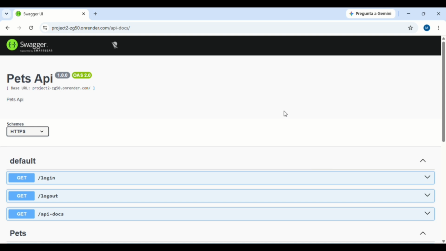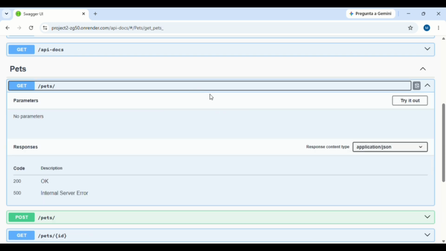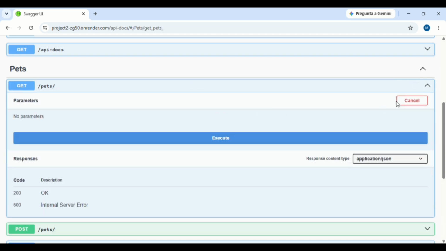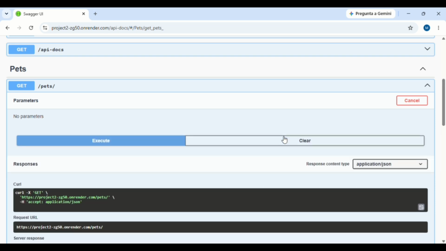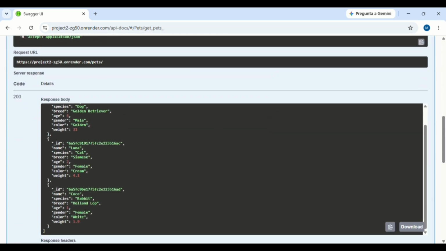Now I will test the getPets endpoint. After clicking execute, the API returns a 200 OK status code along with the list of pets stored in my MongoDB database. This confirms that the connection to the database is working correctly and that the endpoint retrieves the data successfully.